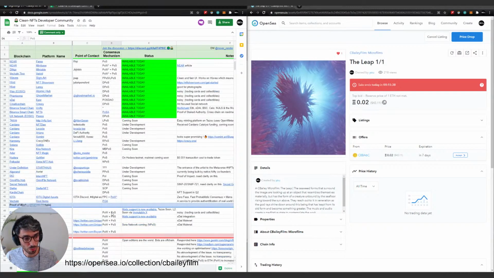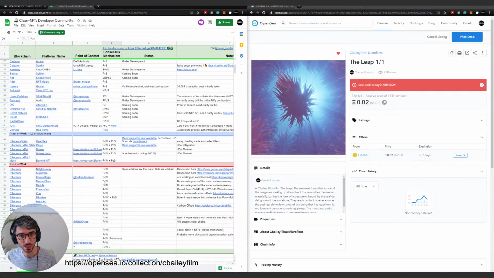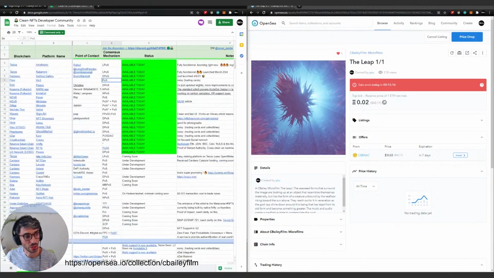If you see POW, proof of work, all these under the red section, these are all the ones using a lot of electricity. Well, the actual NFTs aren't, but the blockchain that it's using. So Ethereum, for example, overall Ethereum is an expensive, high energy use cryptocurrency. So this is really great. And these are all the different platforms that are doing NFTs. There's a ton of them here.